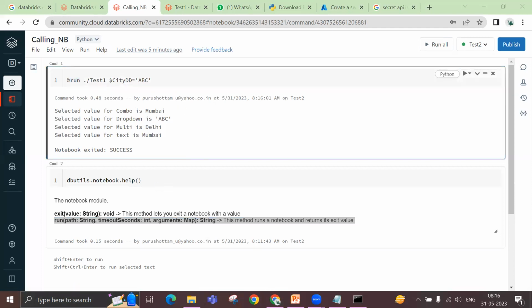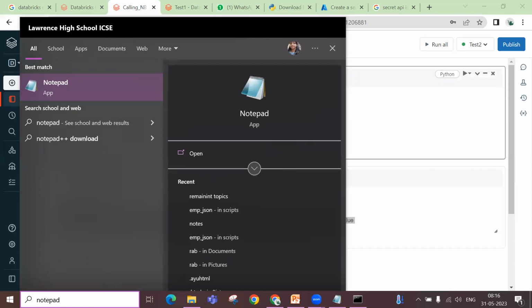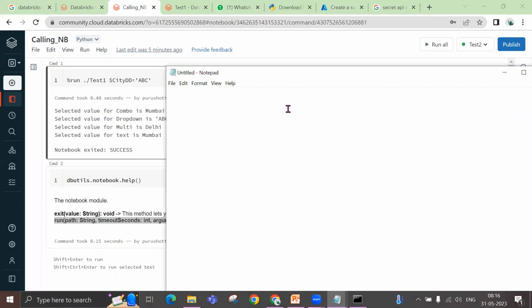Okay, so now I have two things for you. One, install Databricks command line interface, and do some hands-on with the CLI.